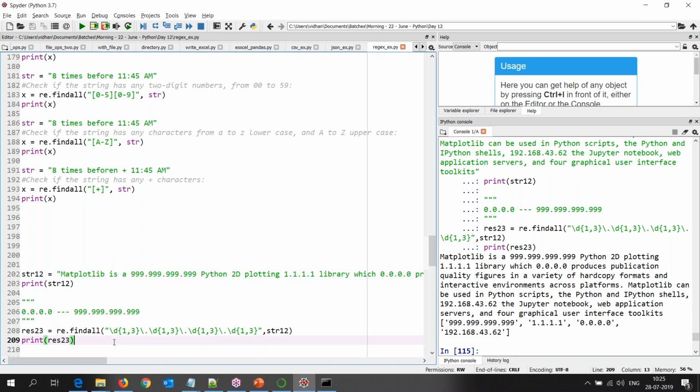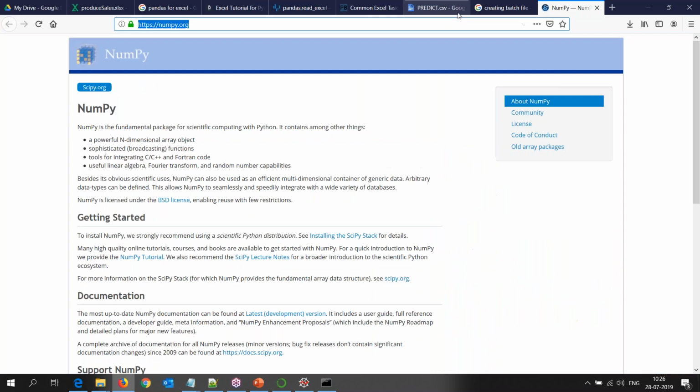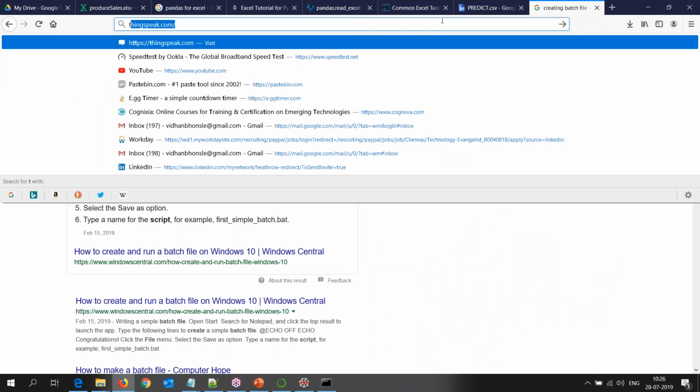Okay, let's do the same for the timestamp. So basically, when you talk about monitoring or network monitoring or network log files reading, then we read these things, right? IP addresses and timestamps. Now, read the timestamp. Let me show you the timestamp format.